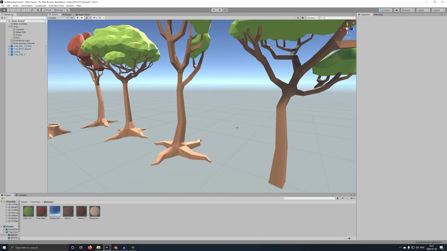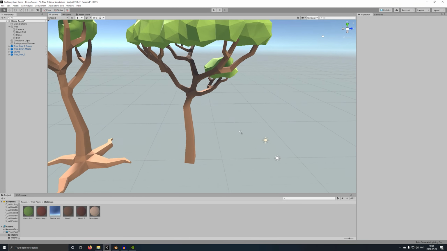And I think it looks quite nice. And I think we're happy with that.